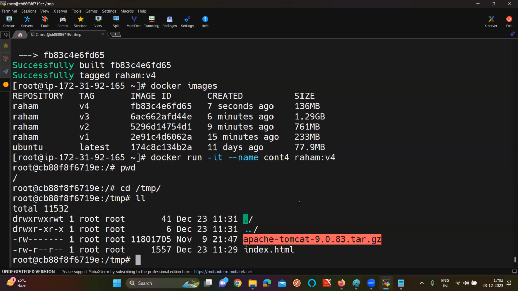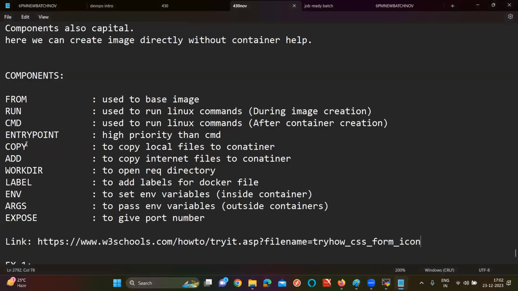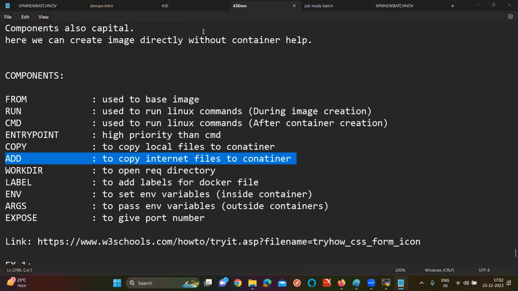So these are two different components. COPY is to copy local files to the container. ADD is to copy internet files. Is it clear now for all of you? Fine. Sunil, I'll tell you, don't worry, okay? How to give ENTRYPOINT.